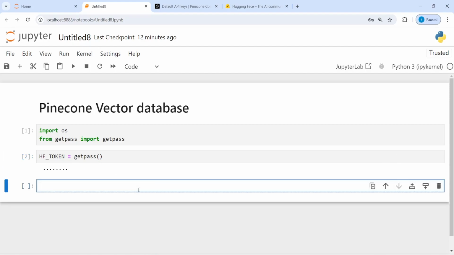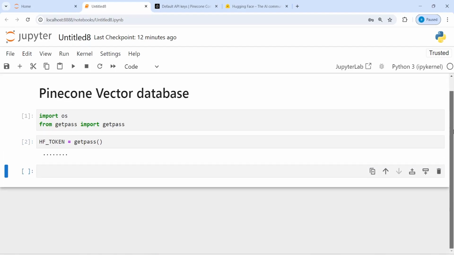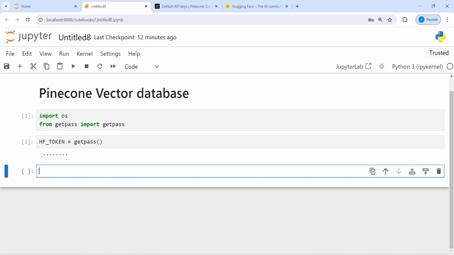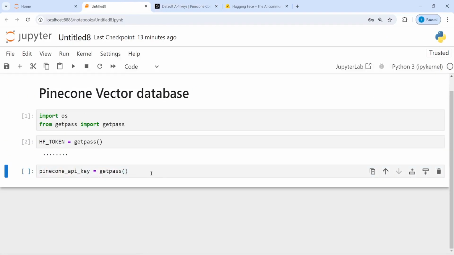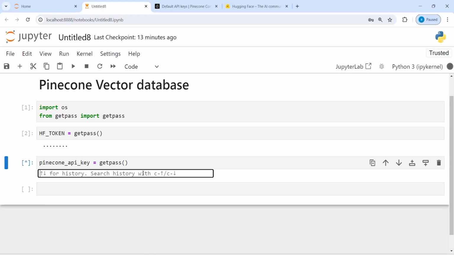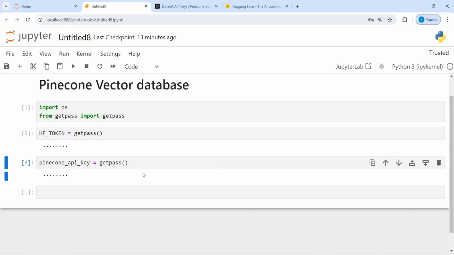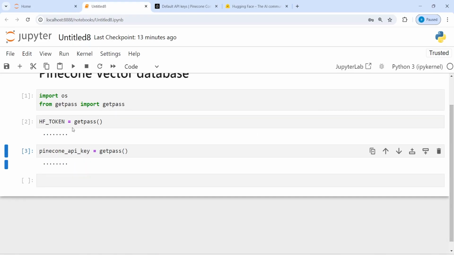Then the second thing is to create a Pinecone API key environment variable as well. So I will write PINECONE_API_KEY, and then again getpass to store this. Now I'll go to Pinecone, copy the key, and come back here. Let us execute our code. Now I will put in the Pinecone API key. So I have set the API keys for both Hugging Face and Pinecone. With the help of Hugging Face, later we can query our data.